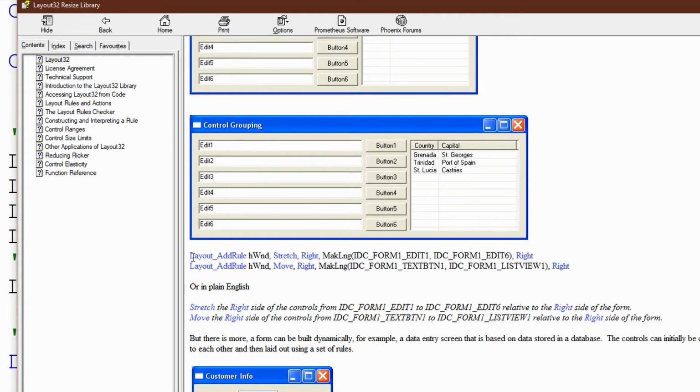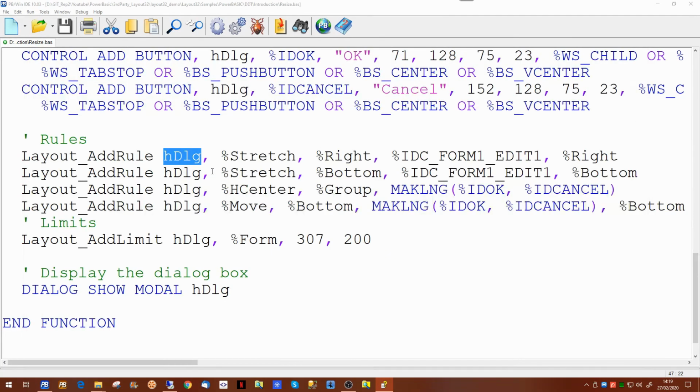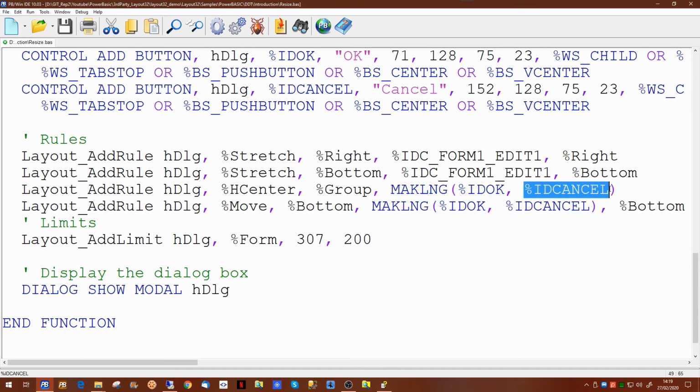For example, each rule follows the same layout and lets you define what is to happen to a control on the dialog when the dialog is resized. So for example, we have in here two buttons. We have an OK button and we have a cancel button. Now there are two rules applying to these two. The first one is to horizontally center it as a group. The second one is to move the buttons to the bottom of the screen, as the bottom of the screen actually moves down. Now let's try the code and see what it does.